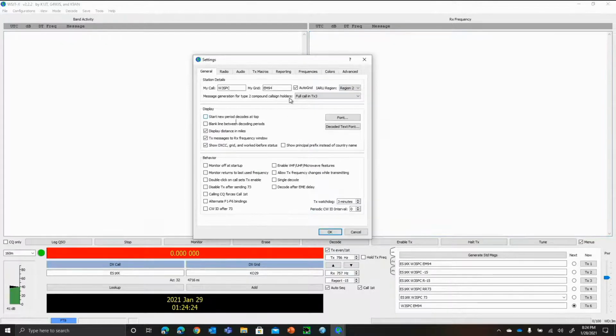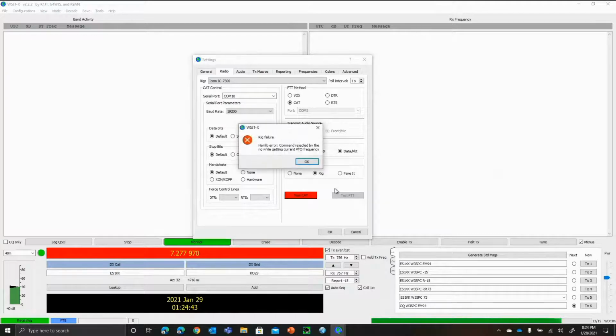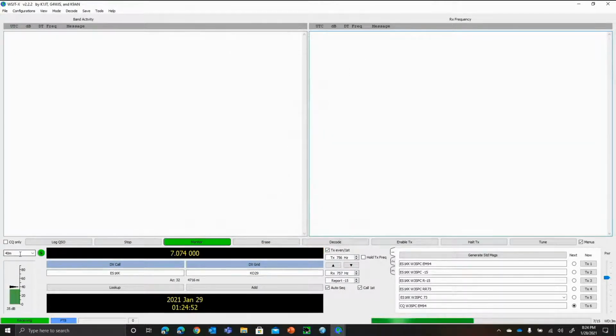So the next thing for me to do is to go to Settings, go to my radio interface, change my serial interface. I'm not going to talk to the radio on COM6 anymore. Now I'm talking to it on COM10, that brokered intermediary for the serial communication. Let's hit Test CAT. Light came back green. Well, I don't know why it came back green and then turned red. But what I can tell you is that my rig successfully changed to 7.074 because Wsjtx was configured to be on 40 meter FT8.